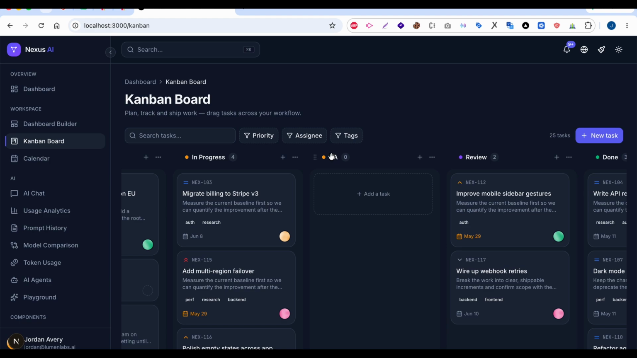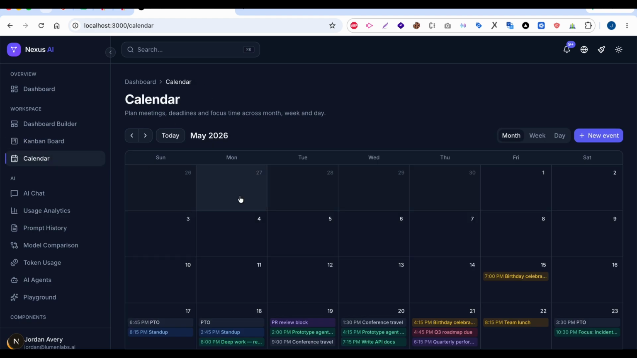After that, I added a calendar module. As you can see, we have created a new calendar module, because almost every SaaS product needs events, planning, scheduling, or deadlines. So now Nexus includes a built-in calendar as well. So here you can see that we have added a calendar module. Let me show you by adding an event here.